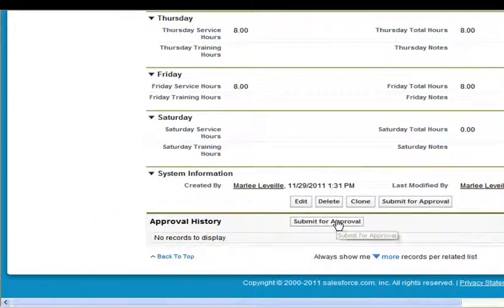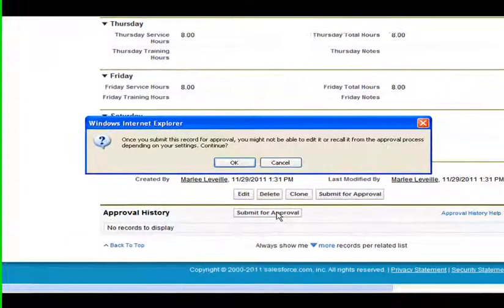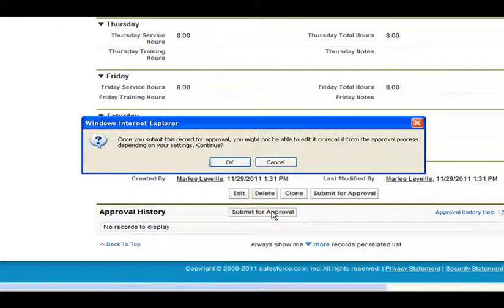In the center, there is a button to submit this time log for approval. Please hit the Submit for Approval button. You should receive a pop-up window that says once you submit this record for approval, you may not be able to edit or recall it from the approval process, depending on your settings. Click OK.